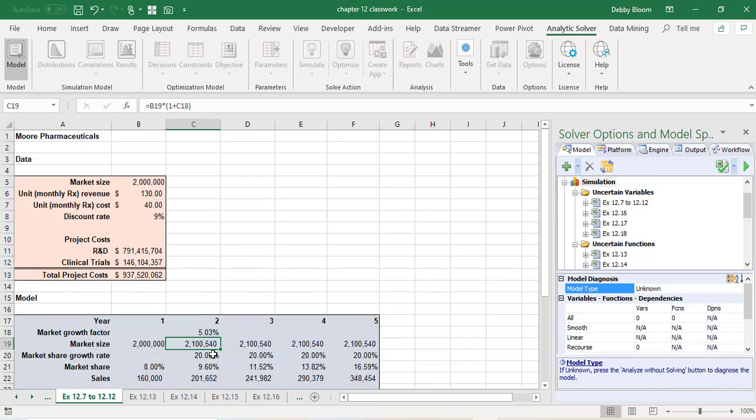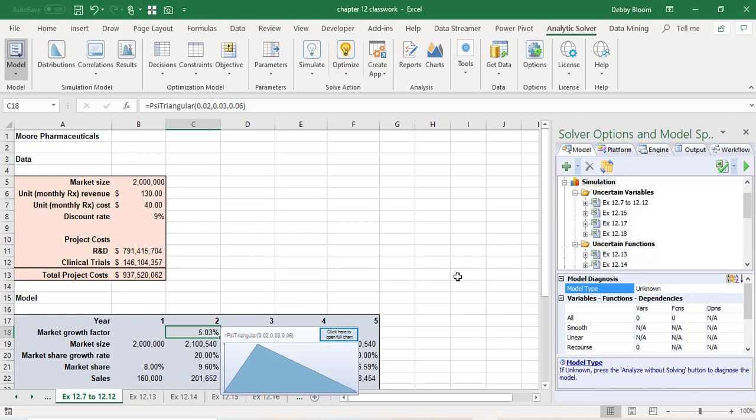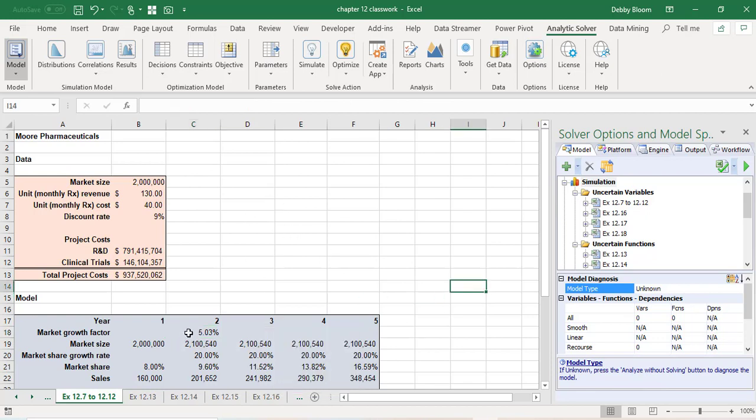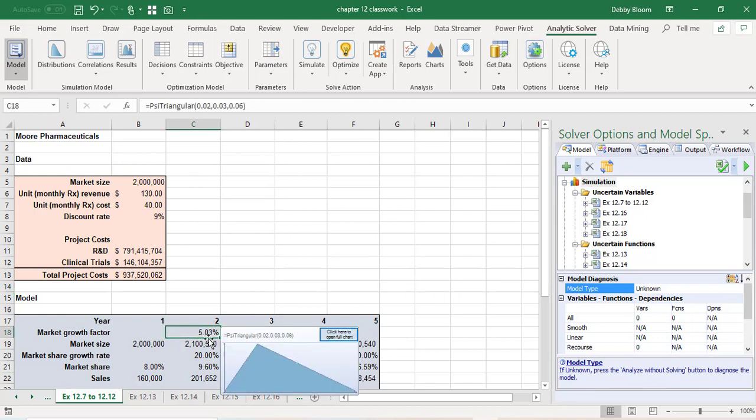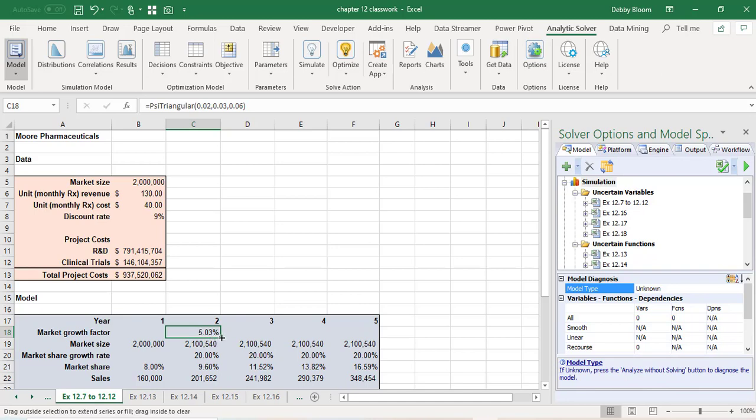Now I hit enter, and I want the same formula in cells D18 to F18. So I just click that cell, grab the fill handle, and drag it out, and notice that I have different values because each one of them is now randomized. And in each cell I have my PSI triangular formula with the same parameters, 2%, 3%, and 6%.